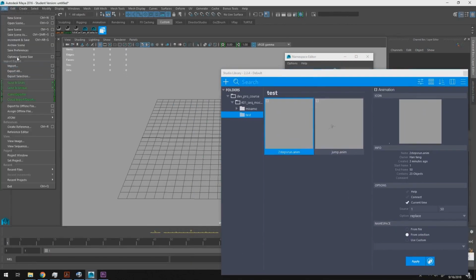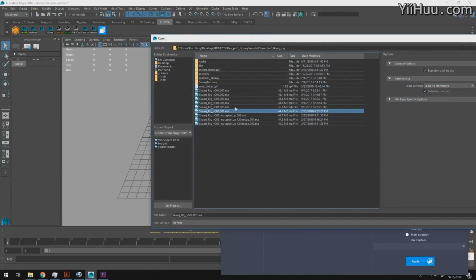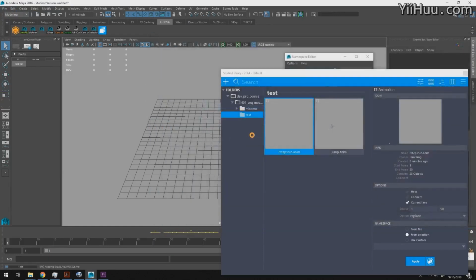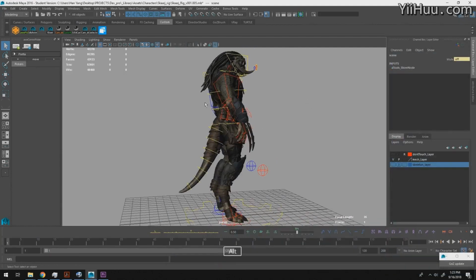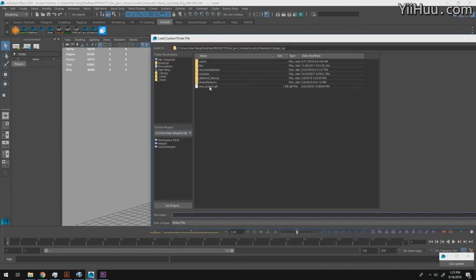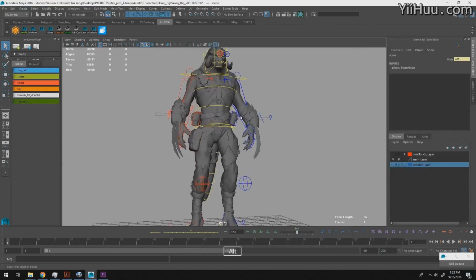Let's just open a new scene. Actually, let's just open a fresh rig. We don't want any Mixamo T-pose involved in this anymore. We're just gonna open a fresh rig, fresh download from the website. Because all the controllers have the same name, as long as the name is the same, we can just assign the animation back to those controllers.